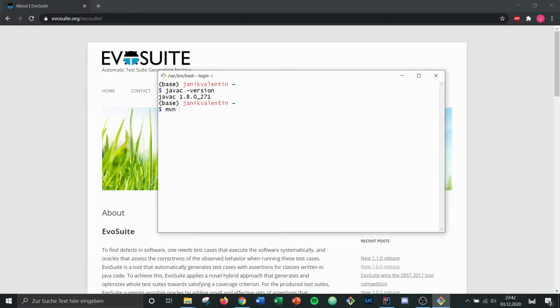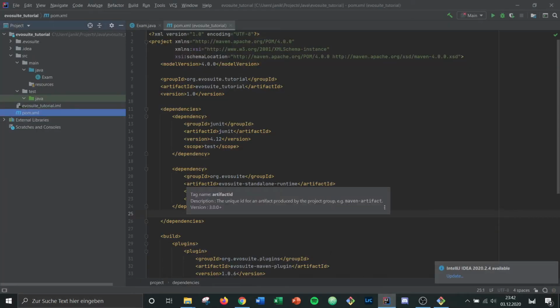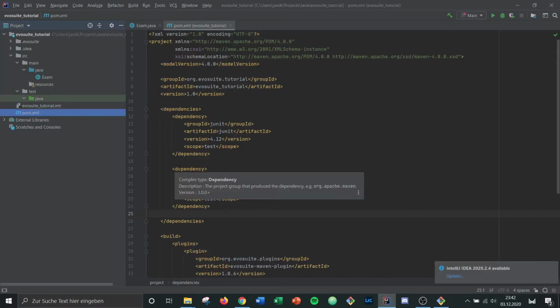And the second thing we need is Maven, because Maven makes working with EvoSuite a lot easier because it takes a lot of work from us. I currently have Maven in version 3.6.3 installed. So if you have these two things, then we're basically ready to go and can have a look at the example project I created for this.